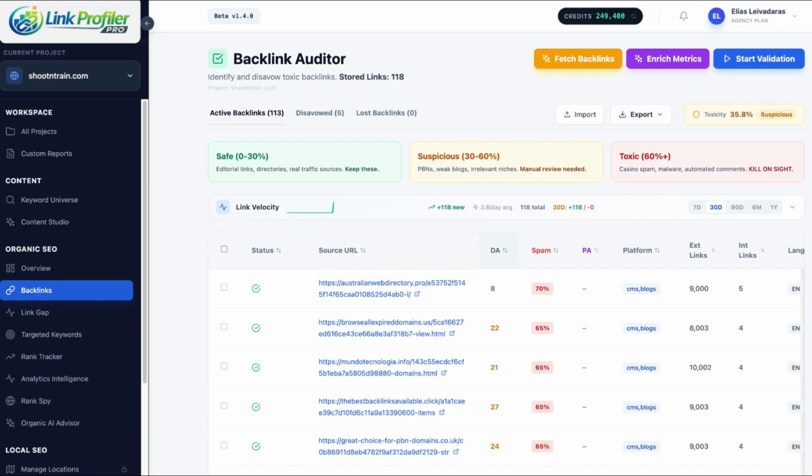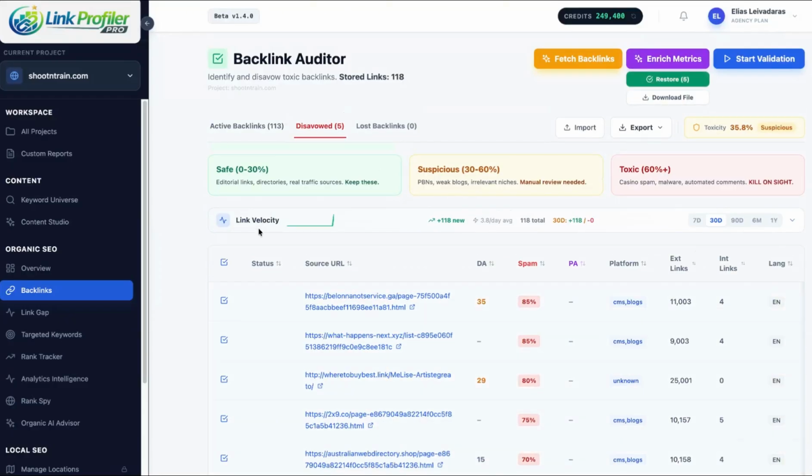Once you've flagged your toxic links, click Export Disavow File. This generates a properly formatted .txt file that you upload directly to Google Search Console's Disavow tool. You can also switch to the Disavowed view to see everything you flagged, and restore links if you change your mind.